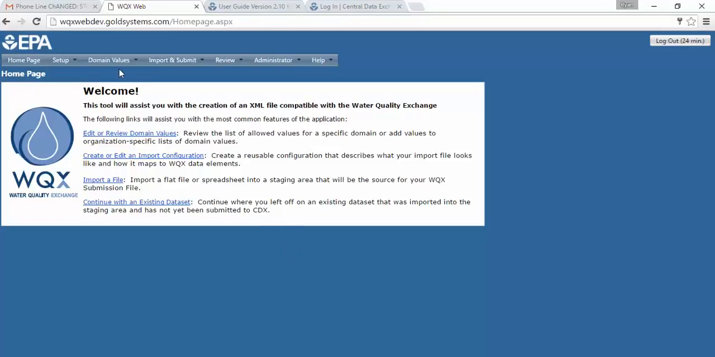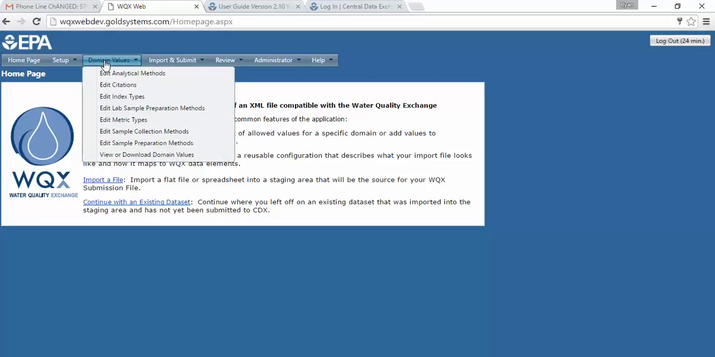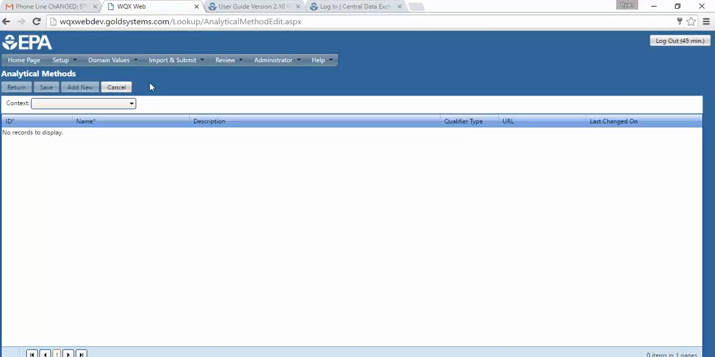To start off, one of the changes we've made to the system is we've upgraded a number of the domain value pages, specifically the ones where there are values that you can edit yourself, which basically means that they're organization-specific values. So for example, if I pull up the analytical methods page, it has a slightly different look at this point.